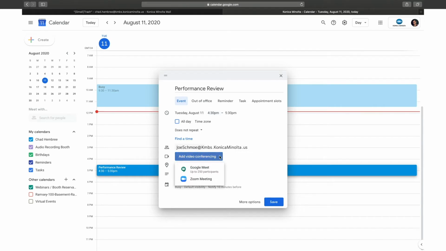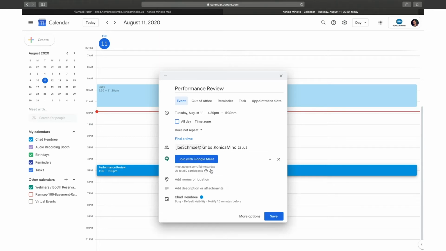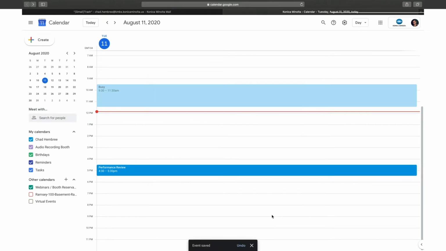Click it. You'll see an icon for Google Meet in the drop-down menu. Select it. Then select Save in the lower right-hand side of the window, and you will have just scheduled a virtual meeting to be carried out through Google Meet.